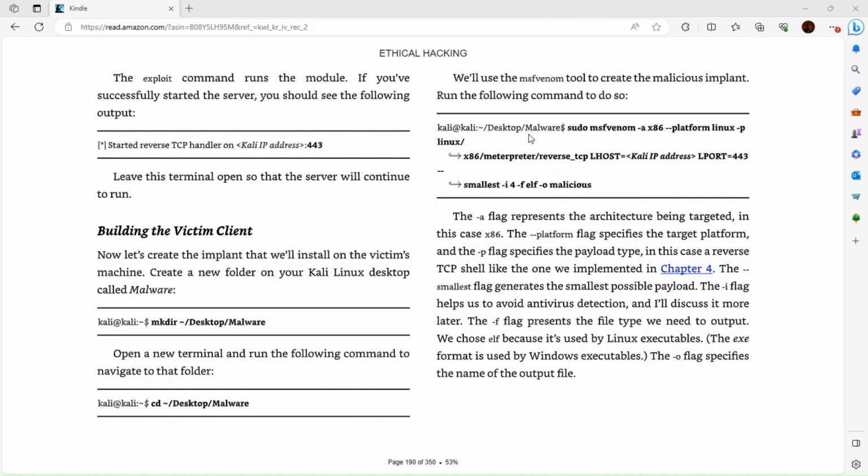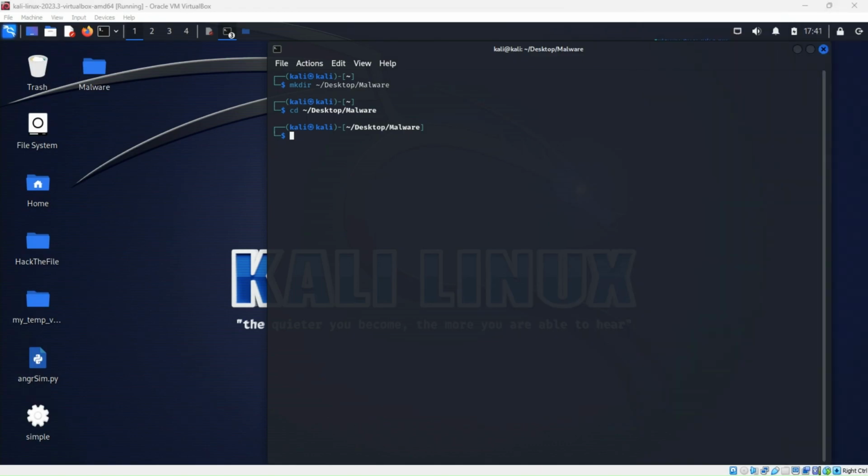So, let's open this back up. I'm gonna move this. If you guys want to follow along, pause it before I move this, and then you can follow along. So sudo. Okay, so sudo. Where the heck is it at? msfvenom.